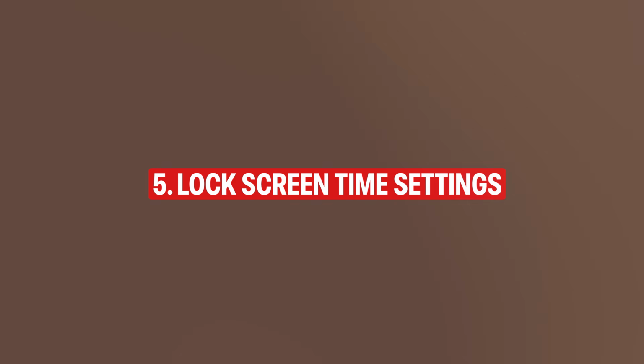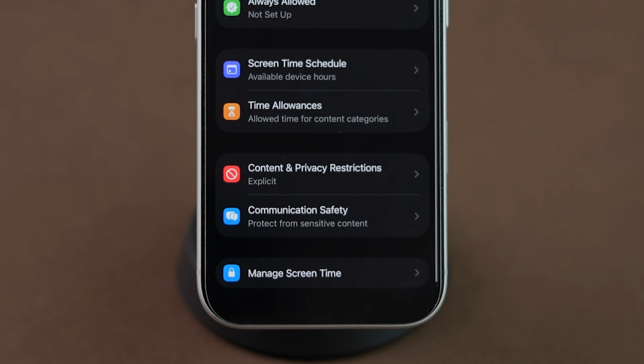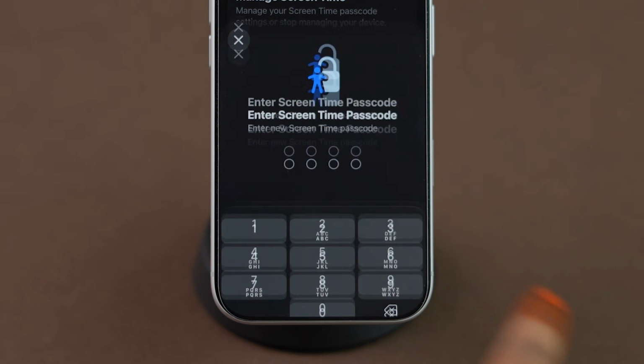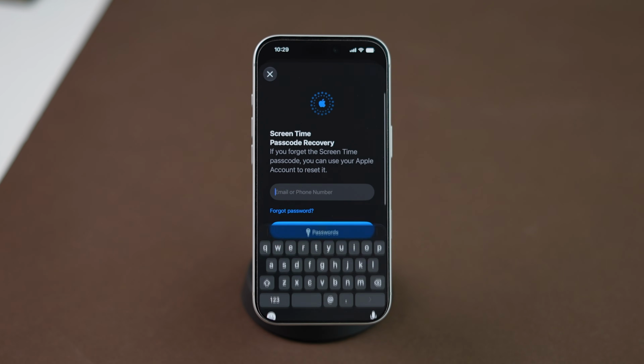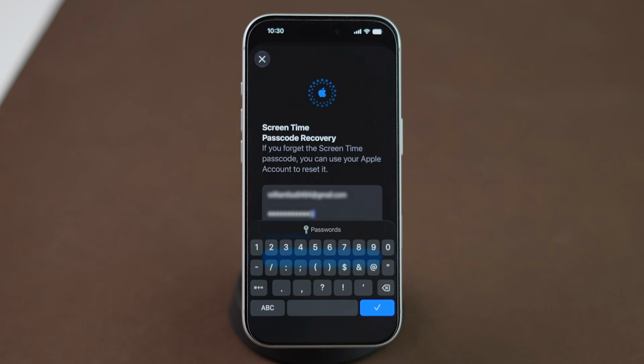Lock Screen Time Settings. Scroll down and tap on Screen Time. Scroll to the bottom and click on Manage Screen Time. Tap Lock Screen Time Settings. Create a screen time passcode that's different from your iPhone passcode. You can also add your Apple account information for passcode recovery.